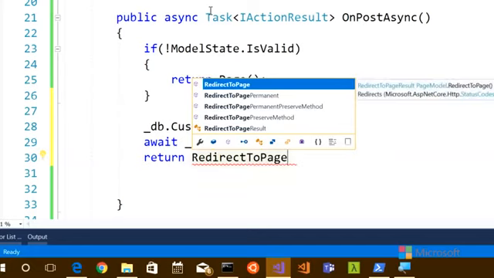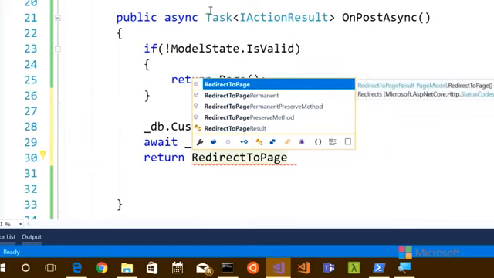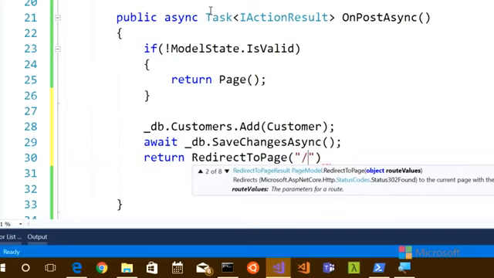And you can see that there's options like redirect to page permanent, which would be a 301, an HTTP 301. We're going to do a 302 because this is just a standard kind of redirect. We'll just say /index. And I think we should probably just say like /, but we'll see what happens.